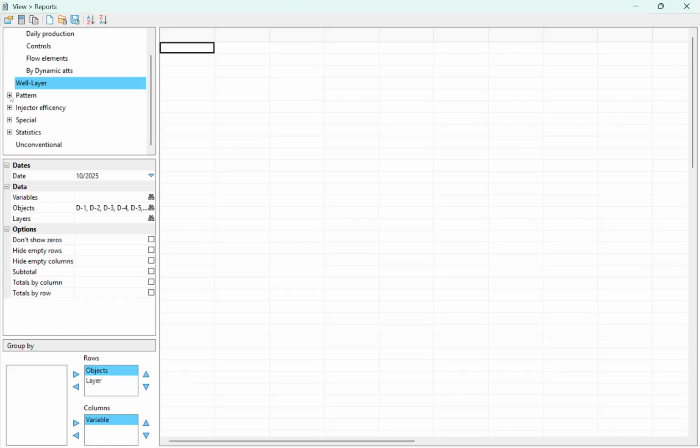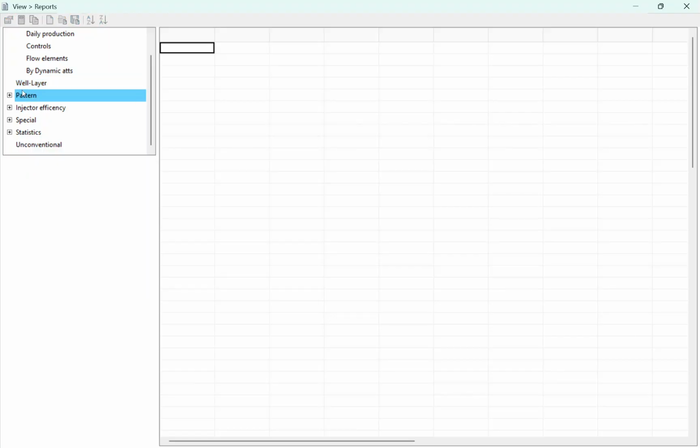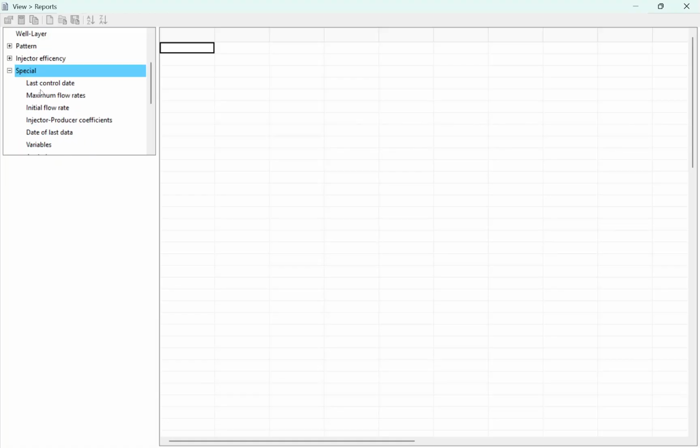We can check the pattern information that we will see in more detail now, and we have some special reports that will give us some information that might be relevant. For example, the last control date, or the maximum flow rate of each well, the initial flow rate, and other variables of interest. Here we have the injector efficiency as well, that is related to the efficiency of the secondary recovery of the project. We have also some unconventional reports, in the sense of unconventional recovery.